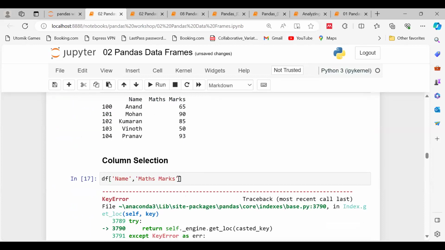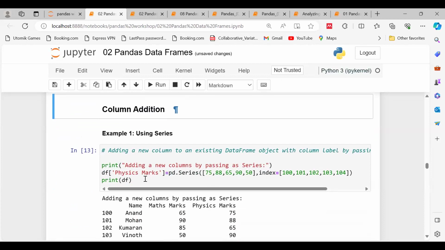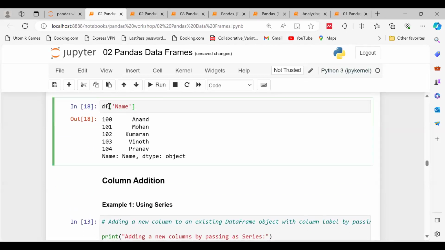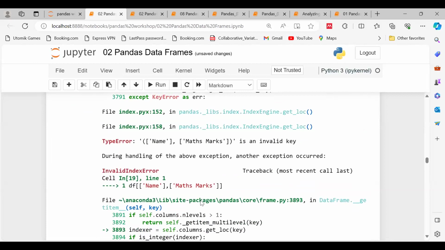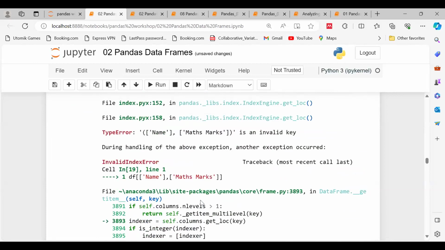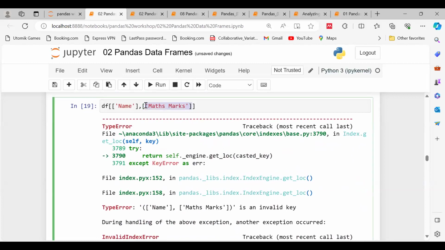Just wait. In the multiple columns, we can write the name of the column here. Just wait. I will do that one. Actually, I will do that later, in the later part. Just give me time.